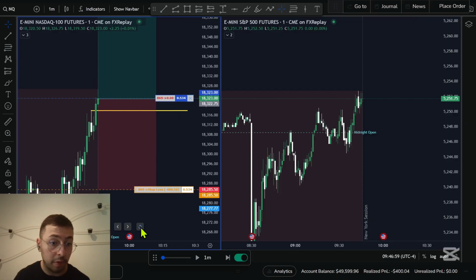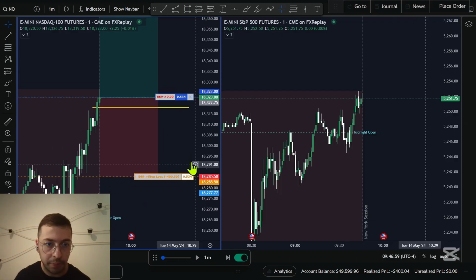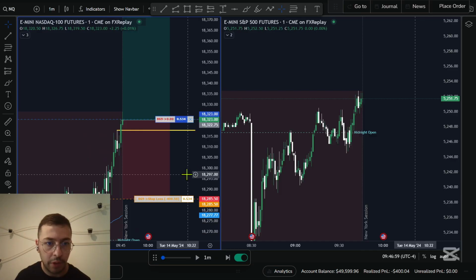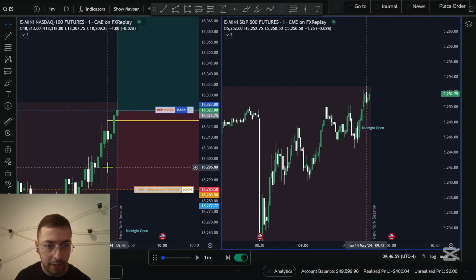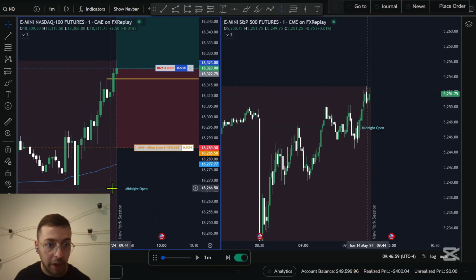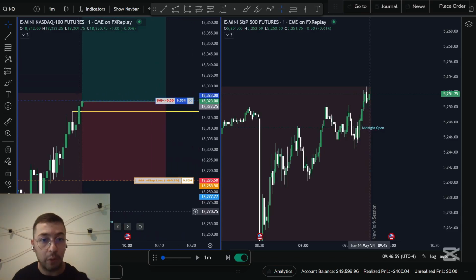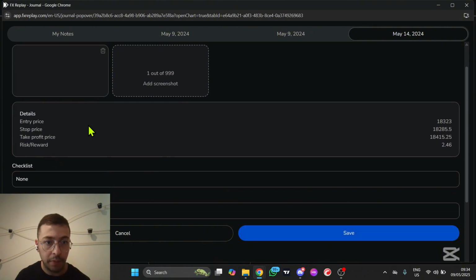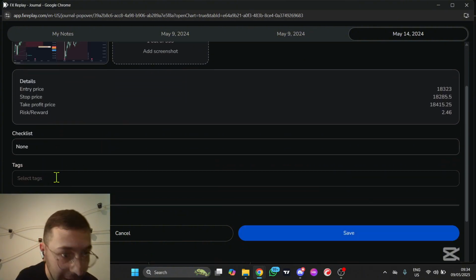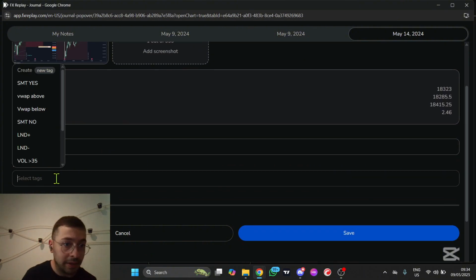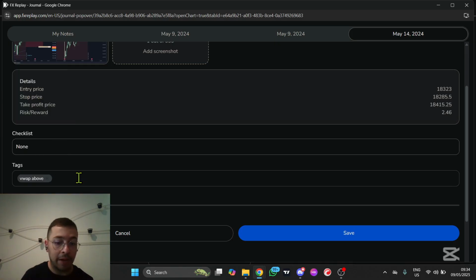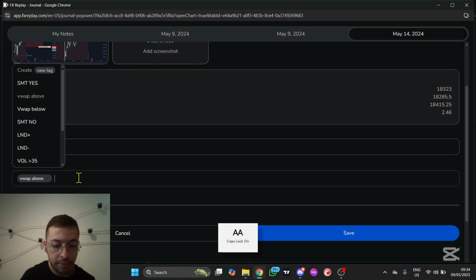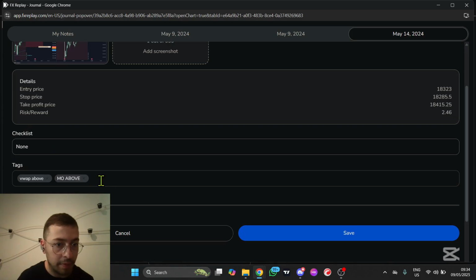I love it, I always use the VWAP on the chart. Okay. So my entry, that's the midnight open. We are above the midnight open and above the VWAP. So right away, I'm going to take a screenshot before the trade, right? And then on the select tags, am I above the VWAP or below? I'm VWAP above. Am I above the midnight open or below the midnight open? I am above.